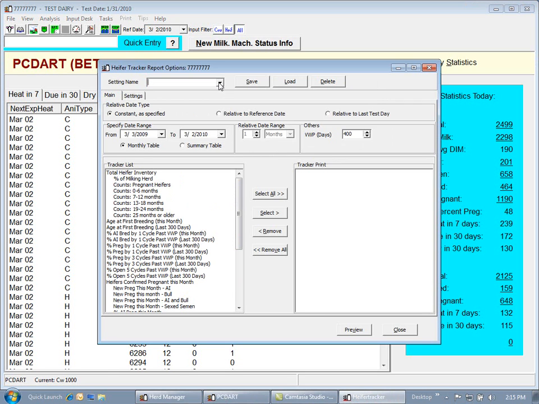Up at the top, a user has the option of choosing a setting name that can be saved for later use. For example, a user can set up HeiferTracker with particular items to look at for particular time frames or particular heifers, and those settings can be saved and recalled for later use.